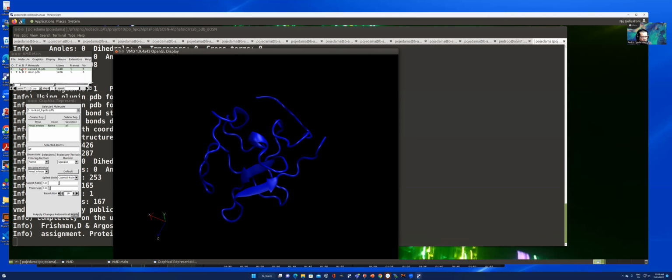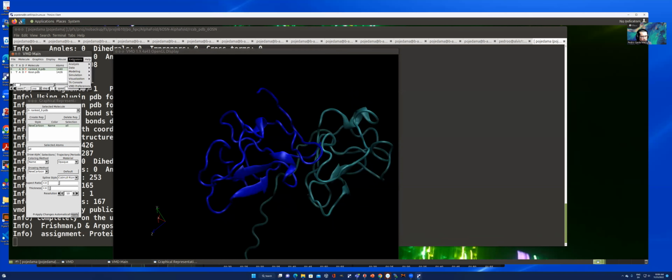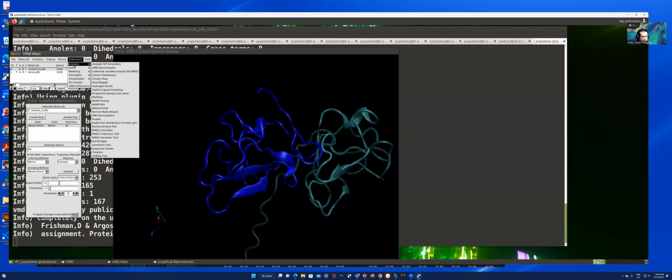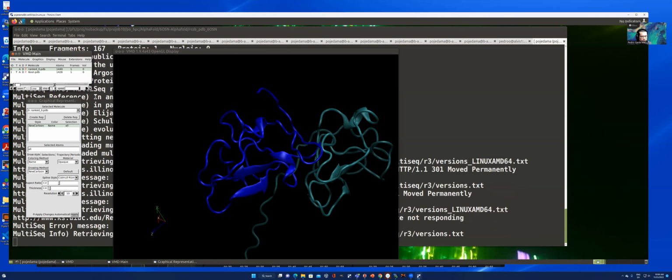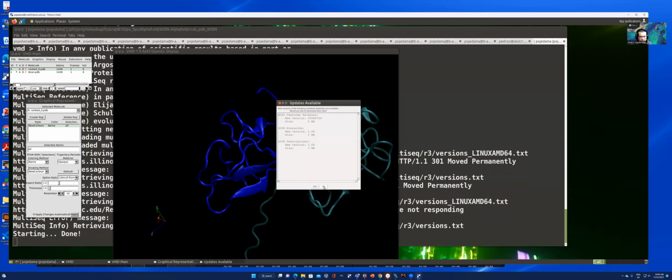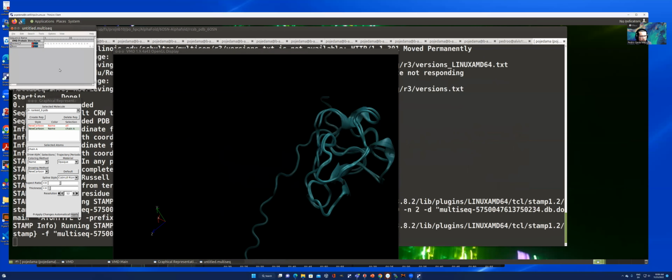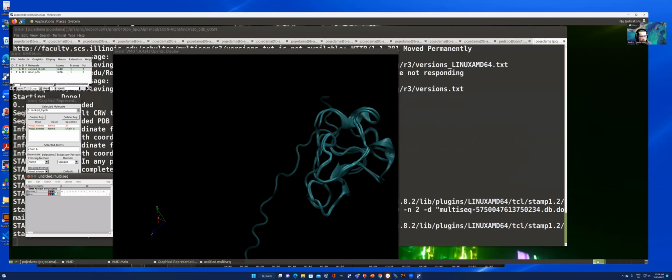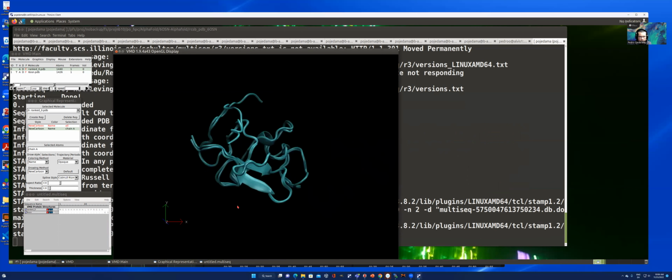So we can align these structures, because otherwise we cannot see the similarity between them. We can use the MultiSeq option from VMD, and we try some structural alignment. And you can see here how they overlap.